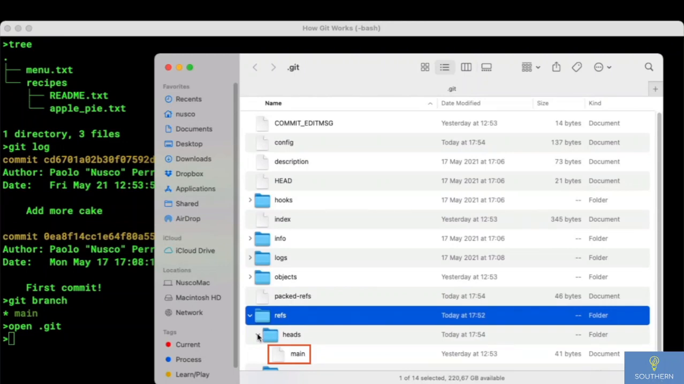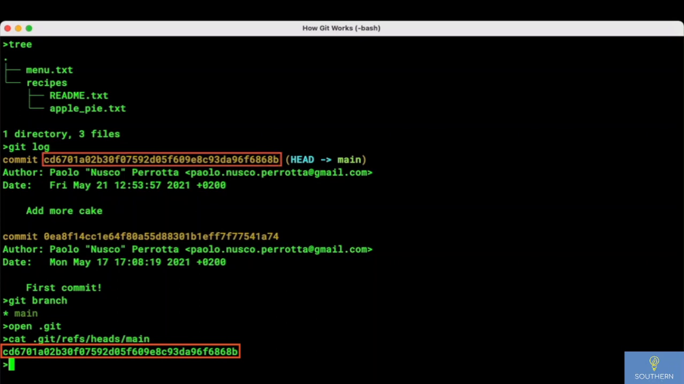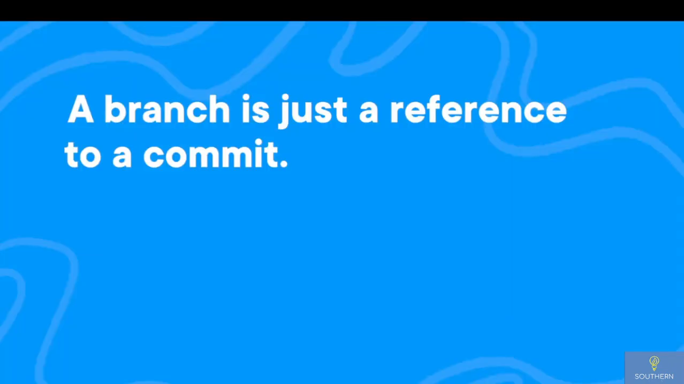What's inside this file? You could probably guess it, but you don't have to guess. It's not compressed, so I can just print its content to the screen. And there you are. The file contains a single line, a hash. And as you probably expect, it's the hash of the current commit. This commit here. To recap, we have two linked commits in this project, and we also have a main branch. And the branch is a reference, a pointer to a commit essentially. That's why the directory that contains branches is called refs, references.